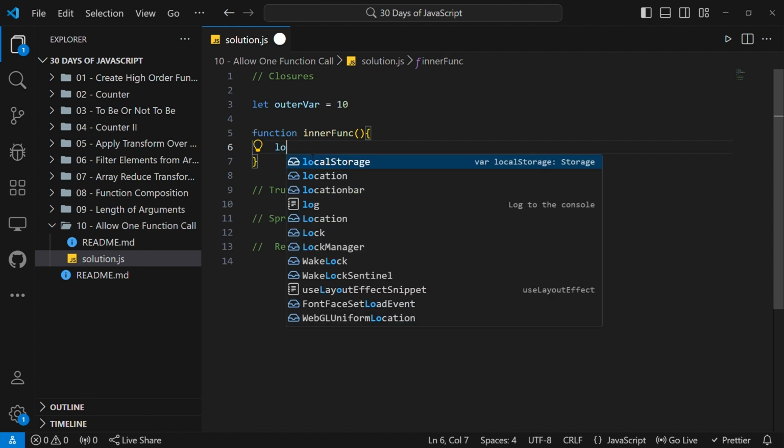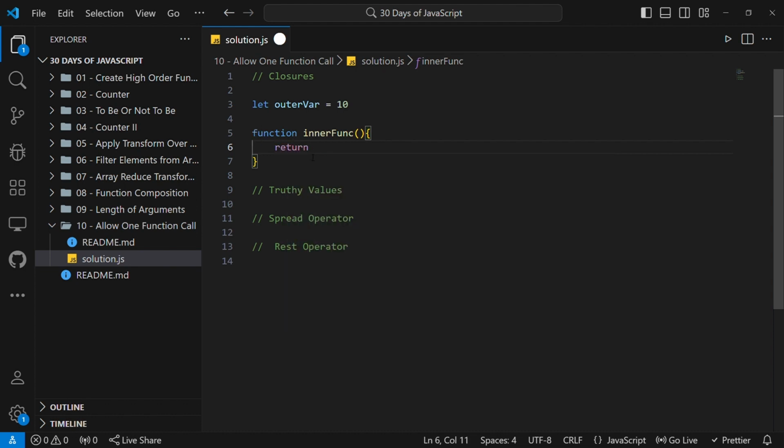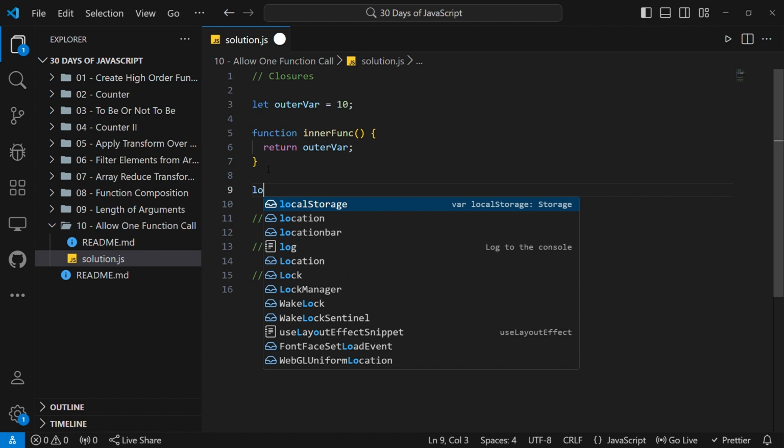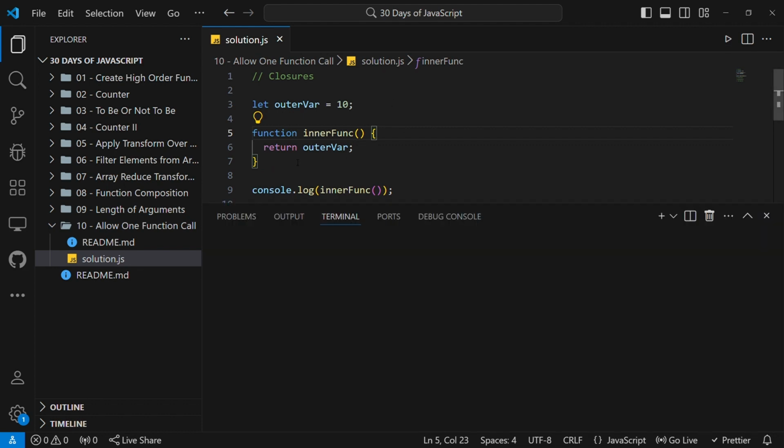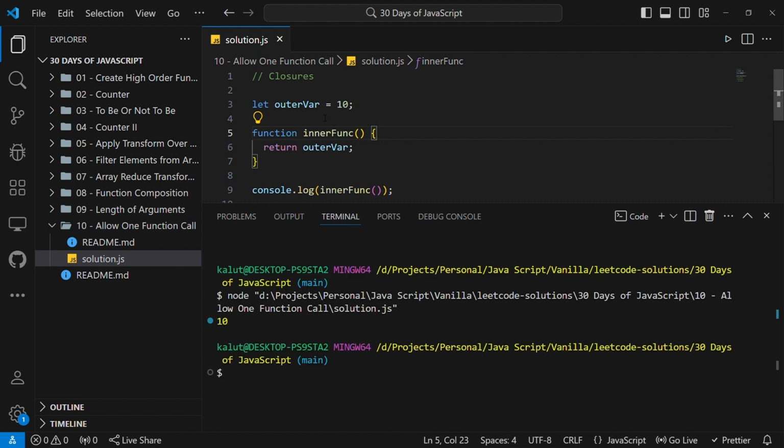For example, I can return outer like that. Since this outer variable is outside the scope of this function, but this function can still have access to it. So if I log this function, let me call it inner, and I call it like that, and if I run this code, it will return 10 because this inner function has access to this outer variable. And that is the simple definition of closures. You can see it says 10 here in the terminal.